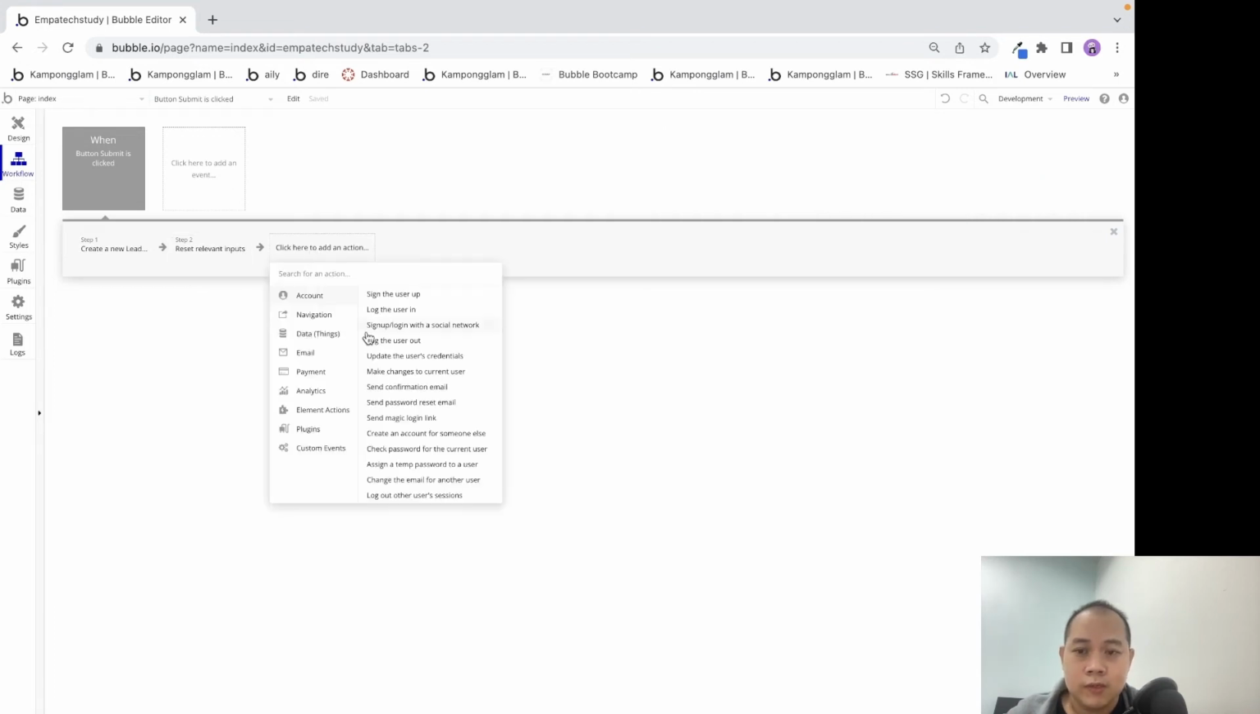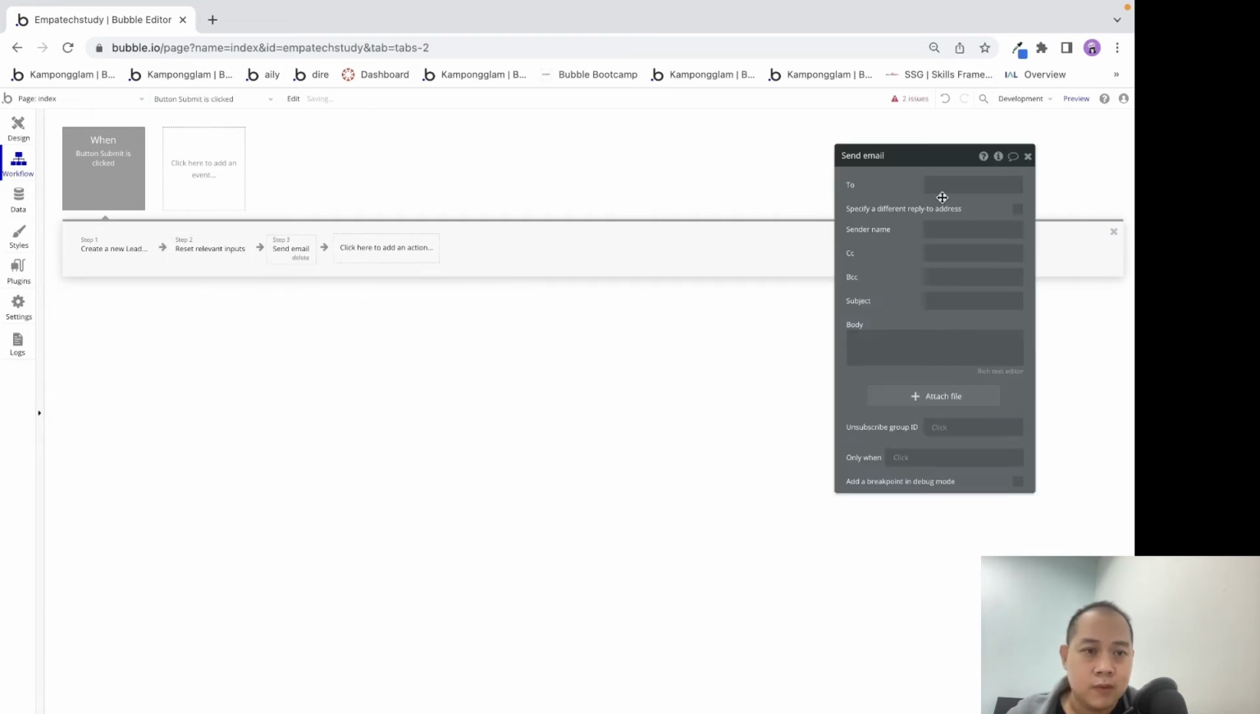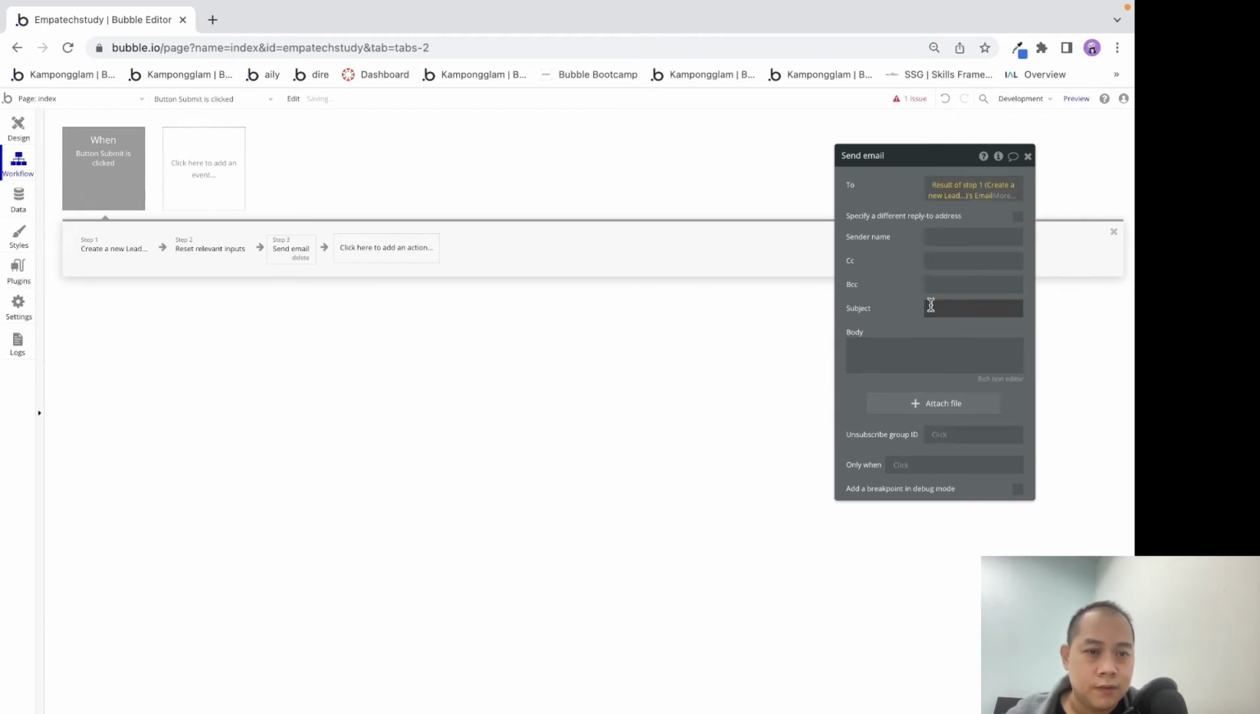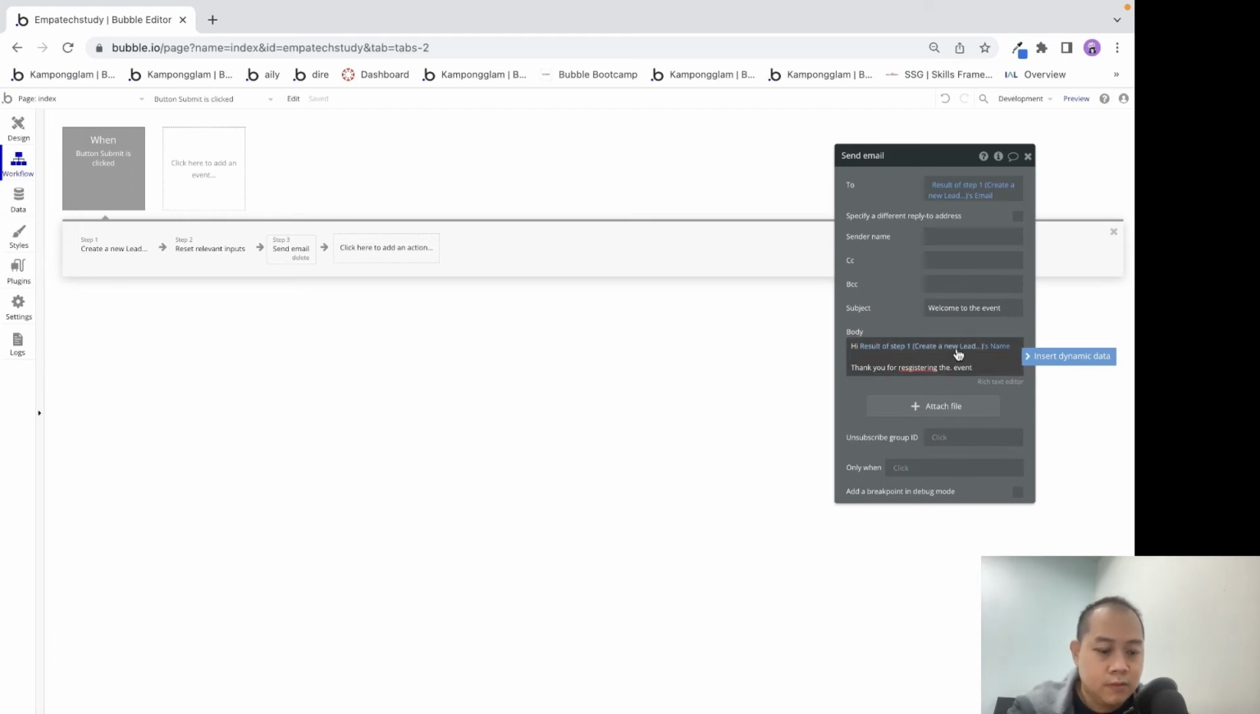You can even send an email to them. Maybe step 1, email, saying the subject, welcome to the event, something like that. Just do it this way. If you want to know the name of the person, no problem: step number 1's name, and that's it. Thank you for registering for the event. Like this. Wait, give me a minute.